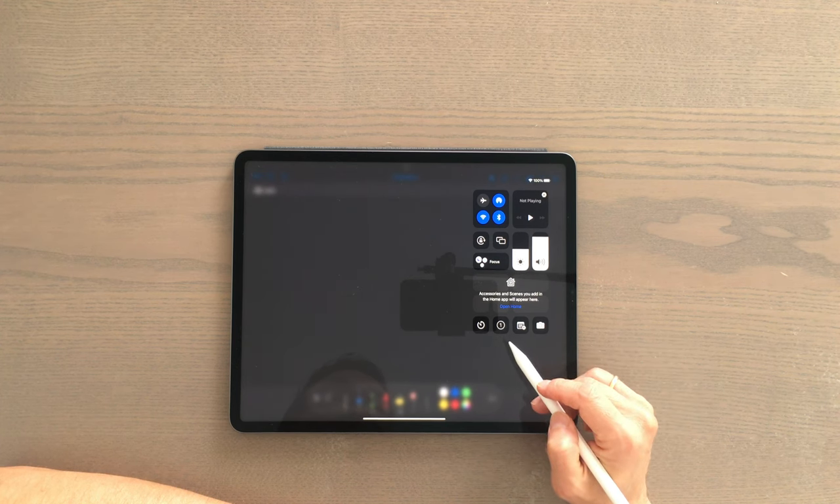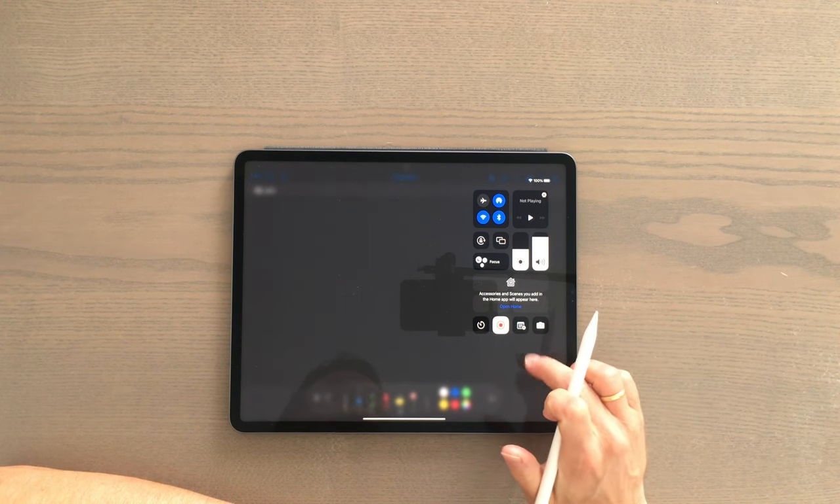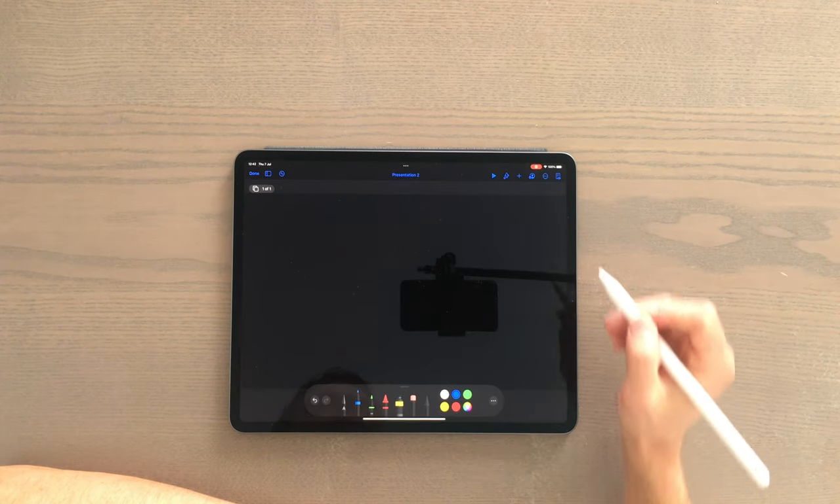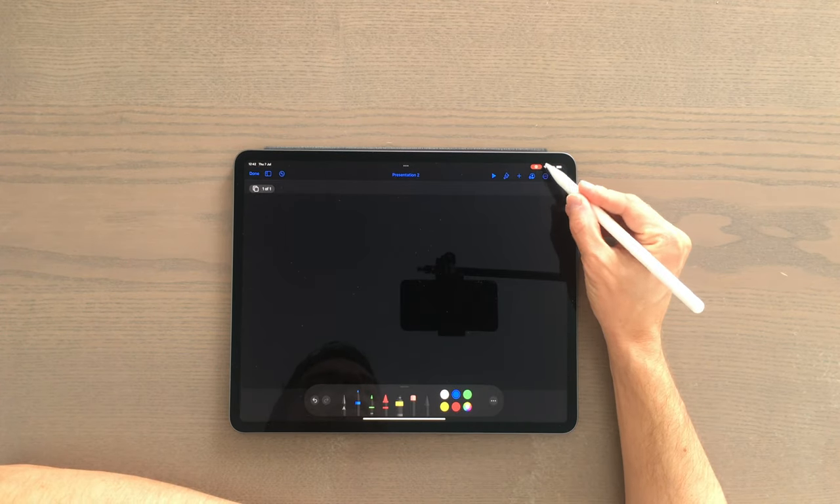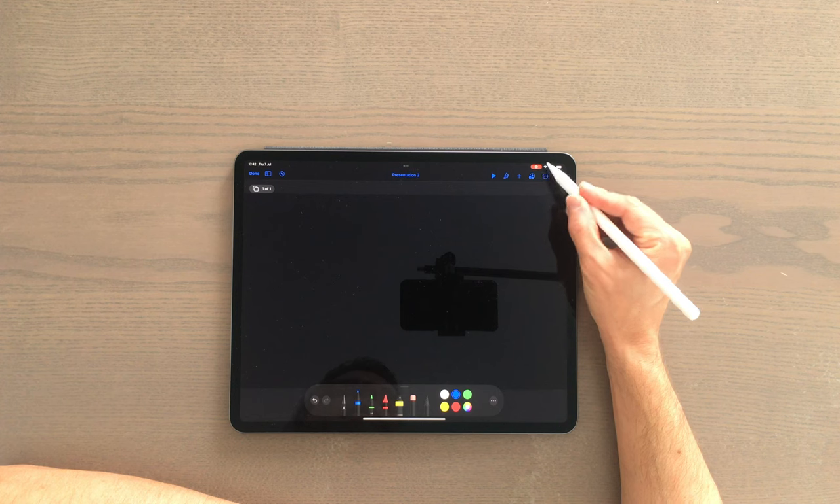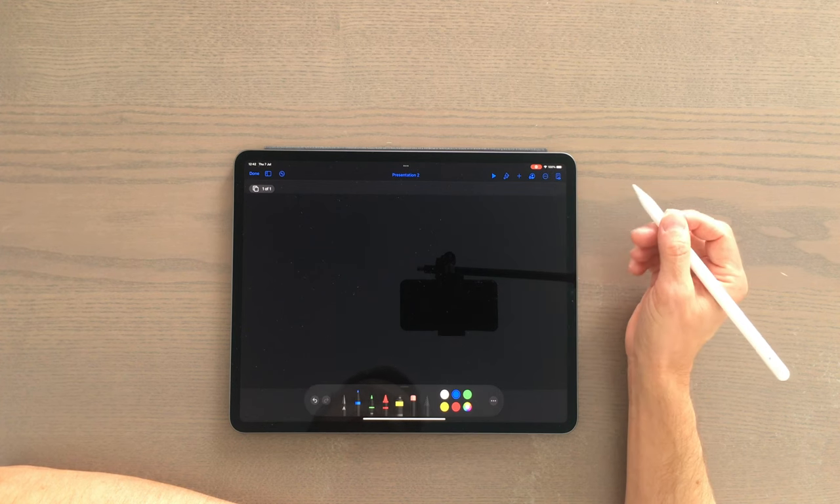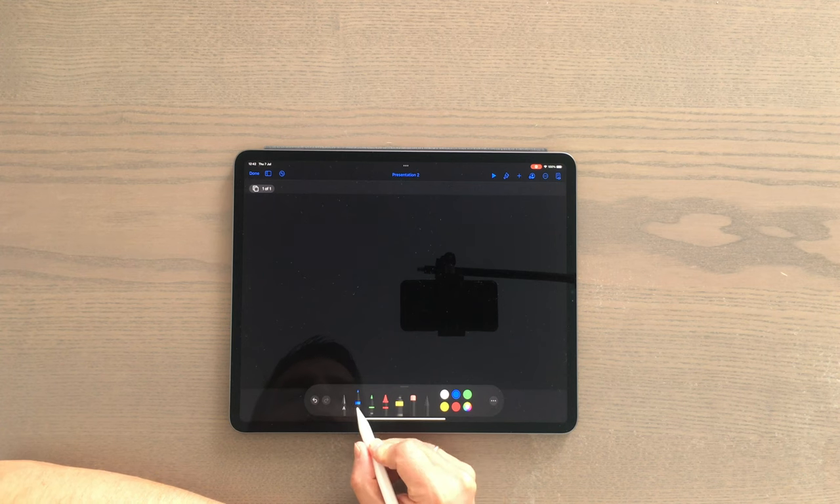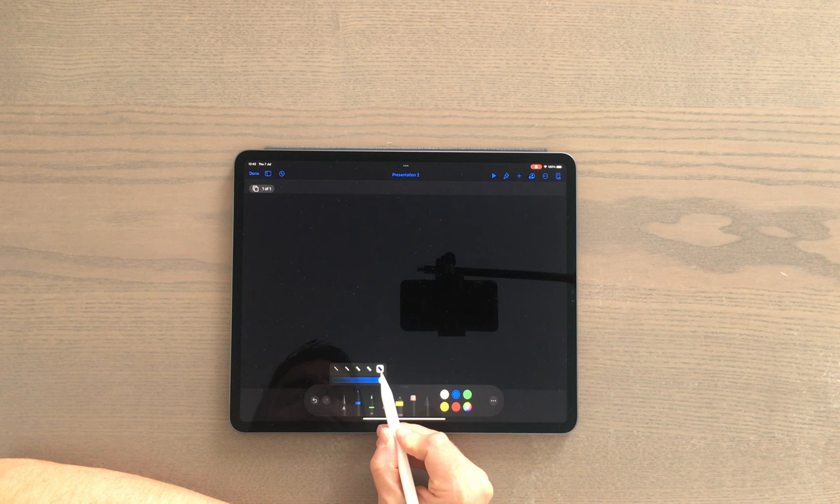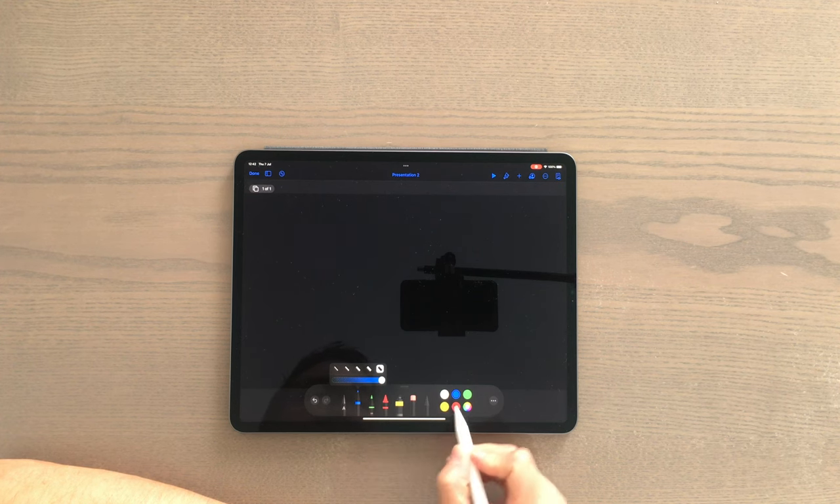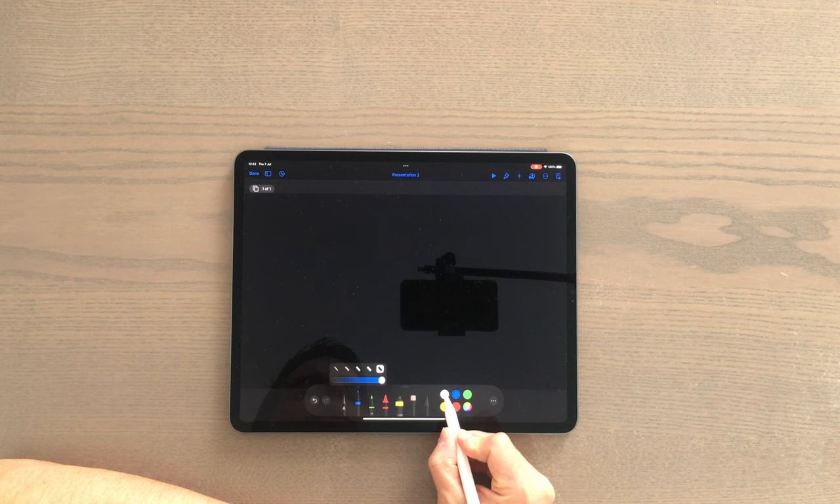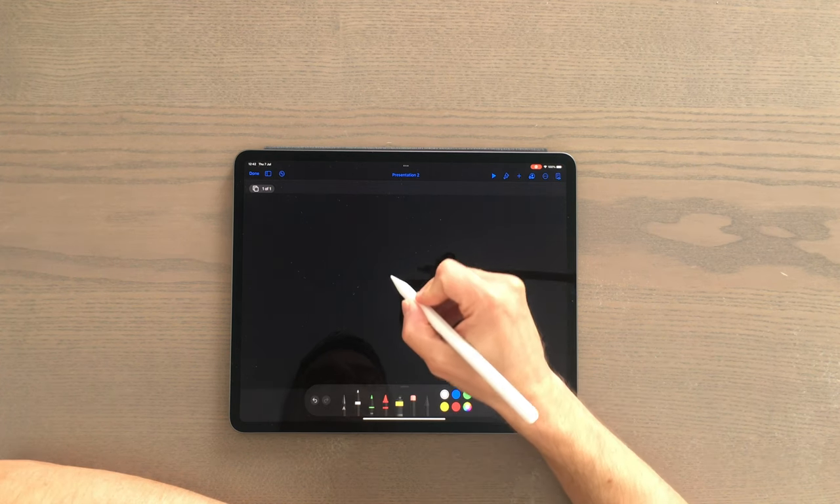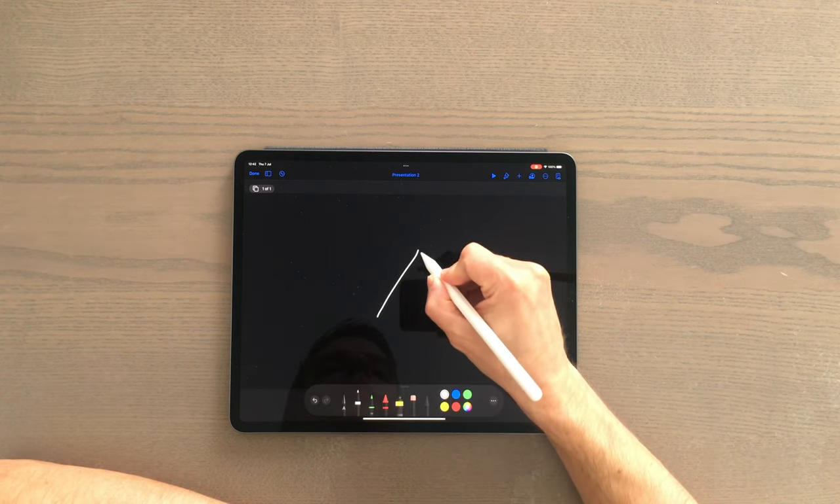You see a countdown and it turns to red. And you can also see here at the top that there is a red icon indicating that we are recording now. So now let's choose the pen and I will put it to the maximum setting and no opacity and choose the white color. And now I can start to draw something.